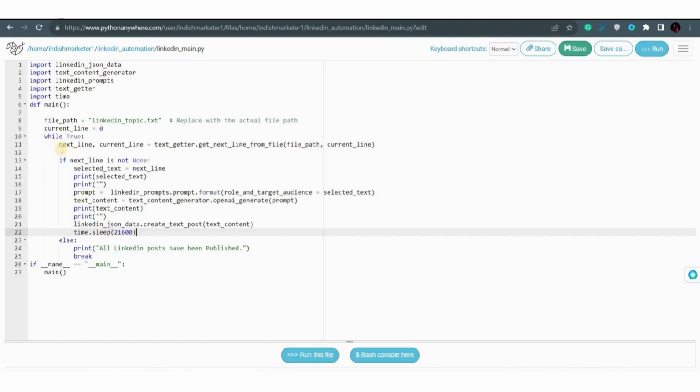The program will execute from the while true loop, meaning that the program will continue running as long as there are topics in the txt file. It will start from line 0 of the topic file. Then the program will execute the text getter module to get every next line from the topic file. If the next line is not none, meaning there are still topics in the txt file, it will select and get the topic from every line one by one and execute them.